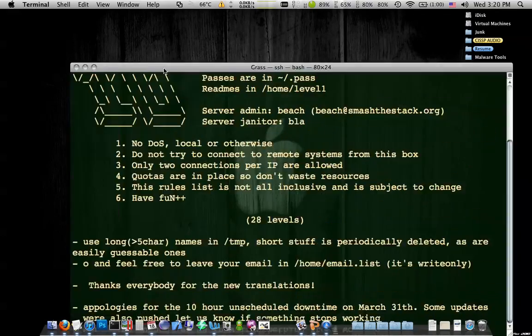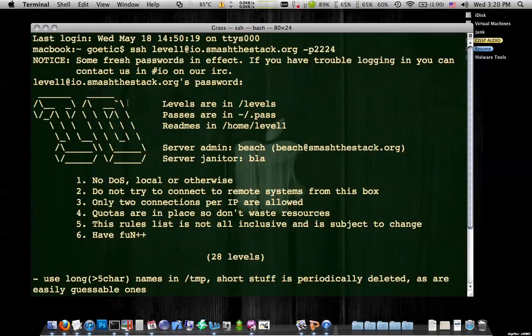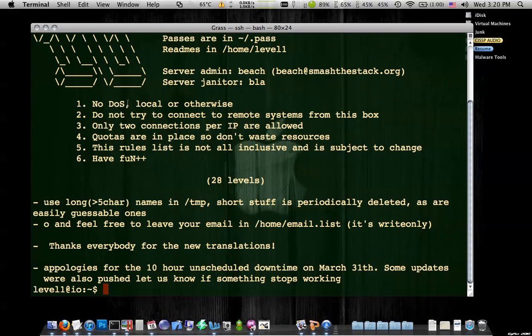Let's minimize this. Once you're on the server, it gives you some instructions. You can read through them, and I do recommend that, but you should probably be familiar with a few Linux commands, because you're basically sitting on a Linux machine. This Linux machine is going to have a bunch of files. It has a level 1 file, and if you figure out how to exploit that file, it will give you access to read the password for level 2. You basically keep progressing through like that until you get to the end or get bored or quit.